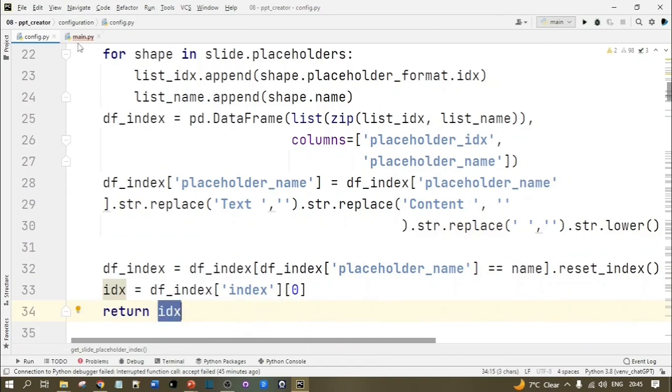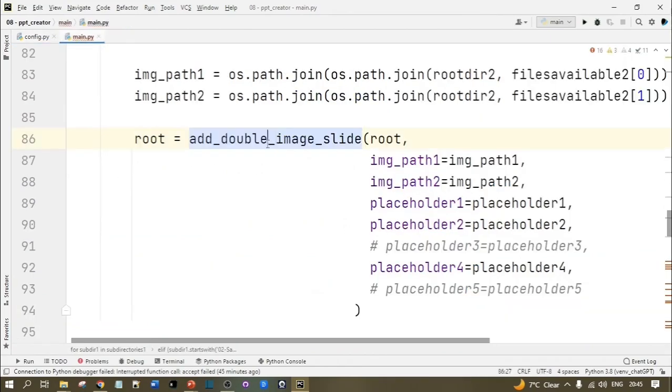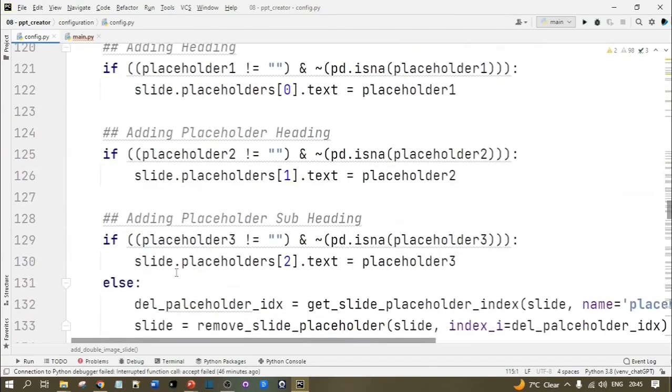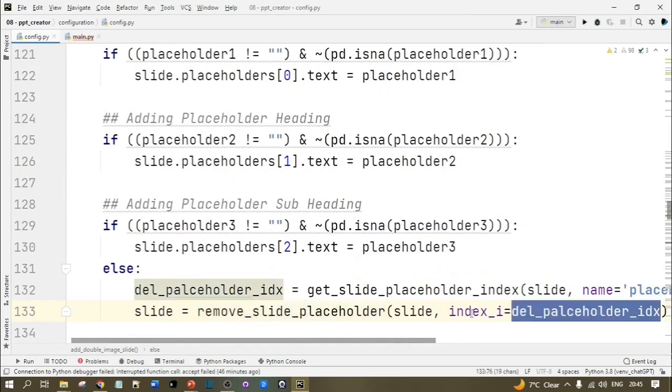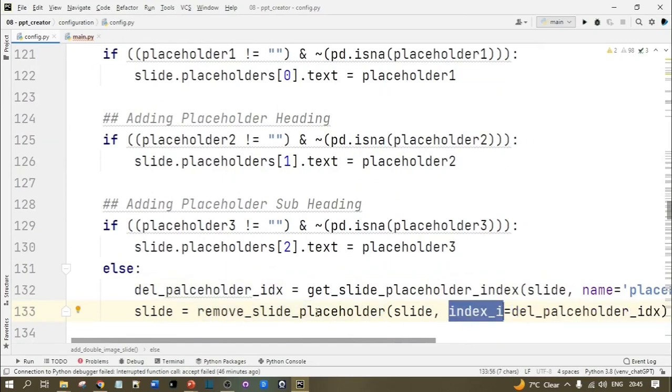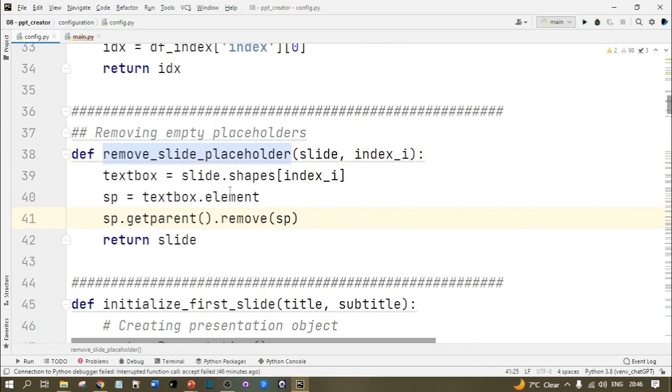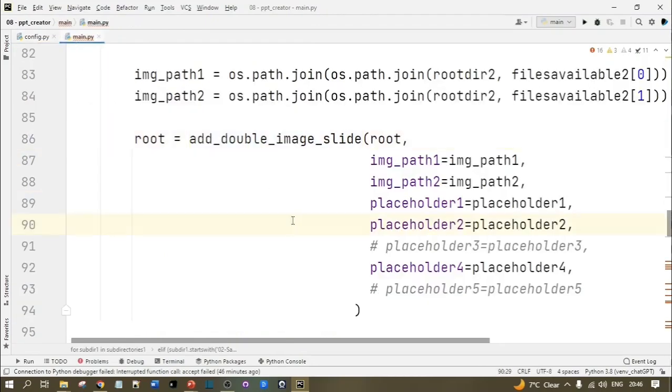Once that index is returned, I'm passing that index to the remove slide placeholder. So I'm just calling this function, passing the slide and the index which needs to be removed. Text box equals slide dot shapes index 0, sp equals text box dot element get parent dot remove, and then return the slide. Keeps the PPT clean.